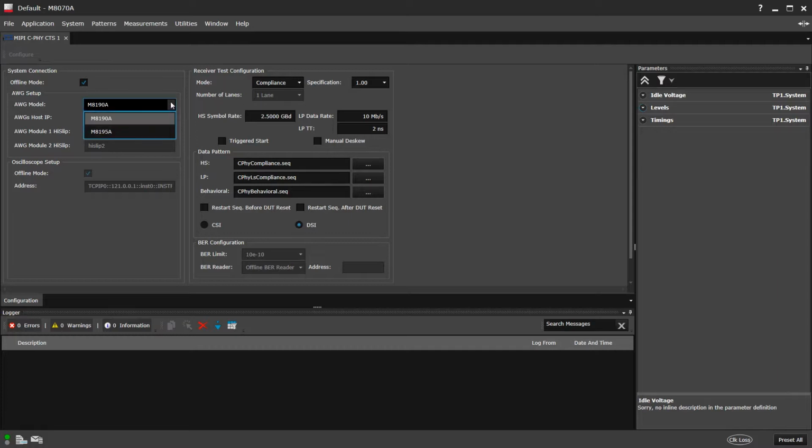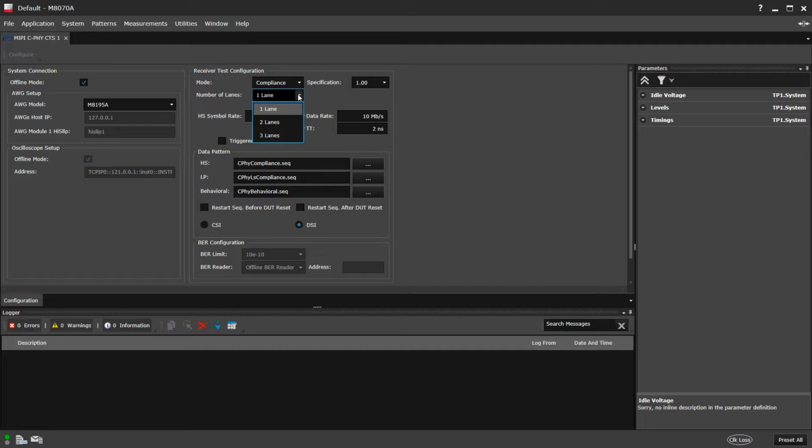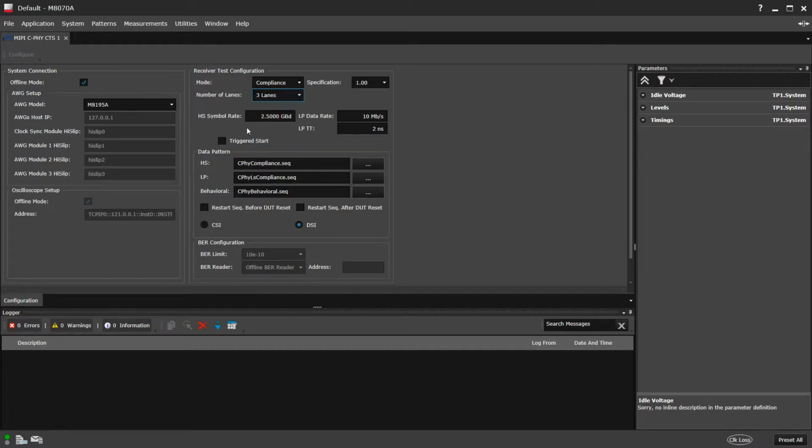The setup with the M8195A is different, as this instrument can support up to 3 lanes. When the number of lanes is changed to 3, it can be seen that more AWG modules are added to the system connection subgroup. Synchronization between the different modules is done by using a sync module whose slot address can be provided here, and the individual addresses of the other modules can be provided here.